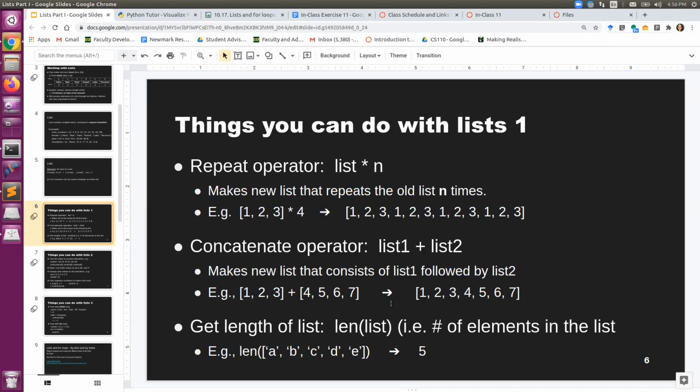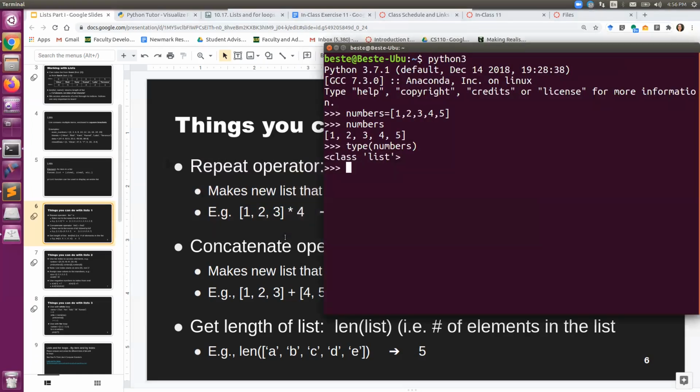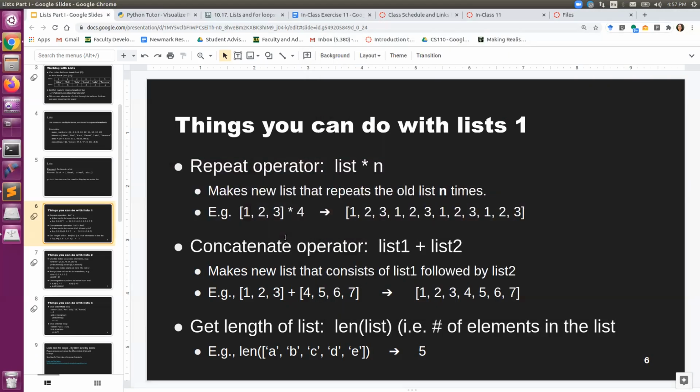So we're going to go through a whole bunch of things that you can do with lists. Now, if we have a list and then we have the asterisk, we can actually repeat that list however many times, n times as we want. So for example, here if we had 1, 2, 3, and we wanted to repeat that, say 4 times, then we could just do that, and that would return a list with 1, 2, 3 repeated 4 times.